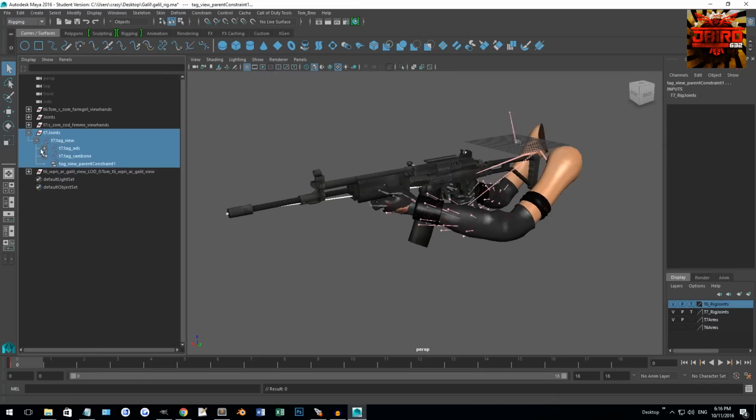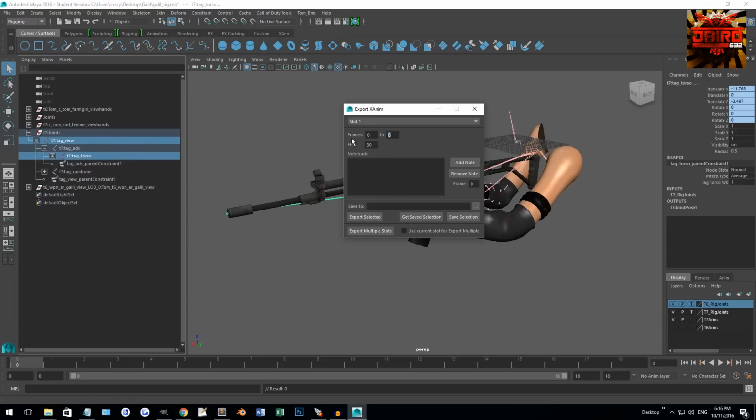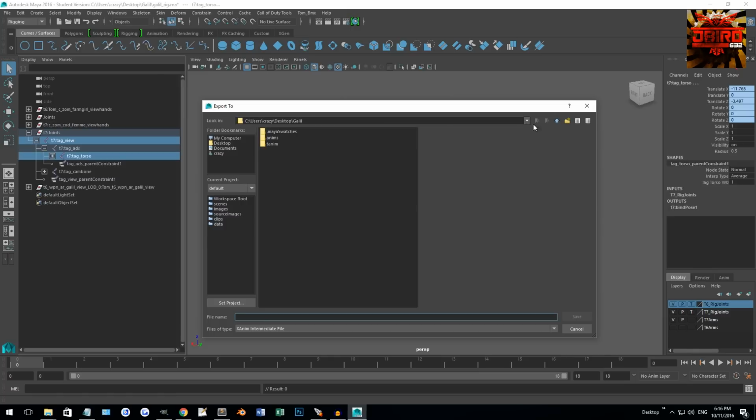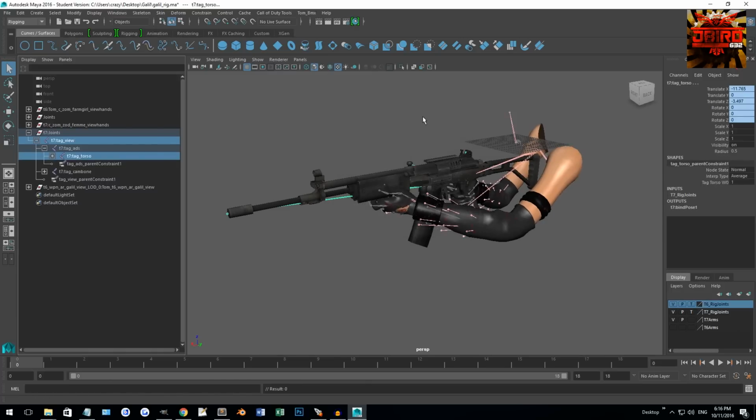So we've got the anim on here, and now I'm going to show you how to export an ADS anim. So this is ADS up and ADS down only. Okay, so we're going to select tag view and tag torso, and that's it. Don't do select hierarchy. You're going to go export X anim, and we're going to do 0 to 18. And then I'm going to export it to anims, view model, Galil, ADS up. We're going to hit export selected and don't save. So there we go, guys. That's the animation portion of this tutorial.